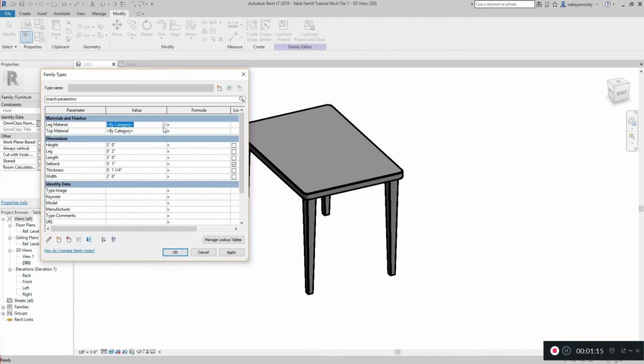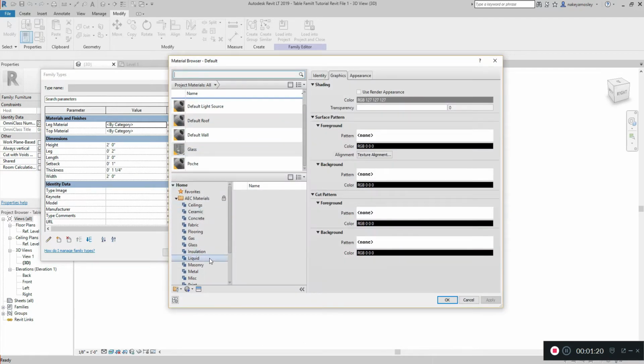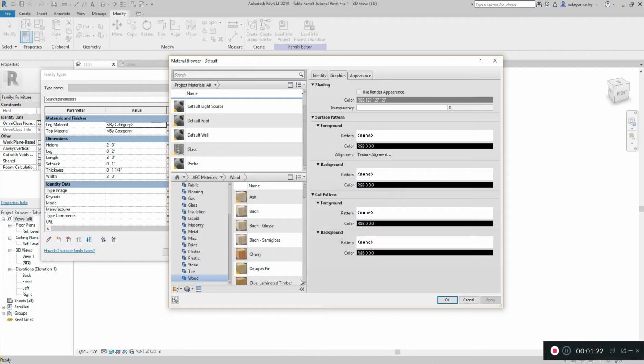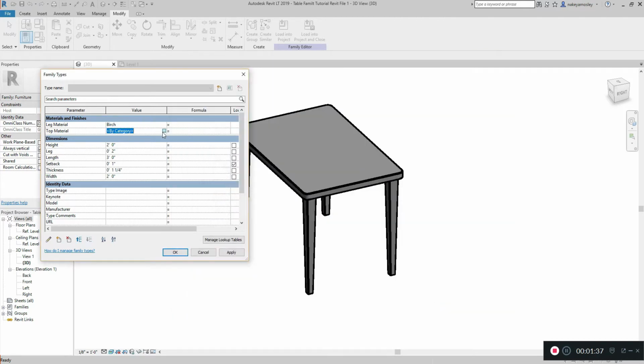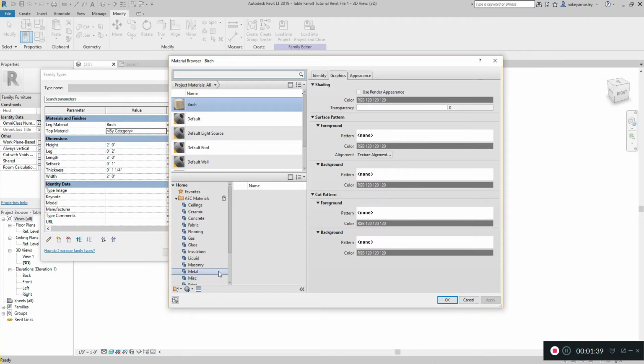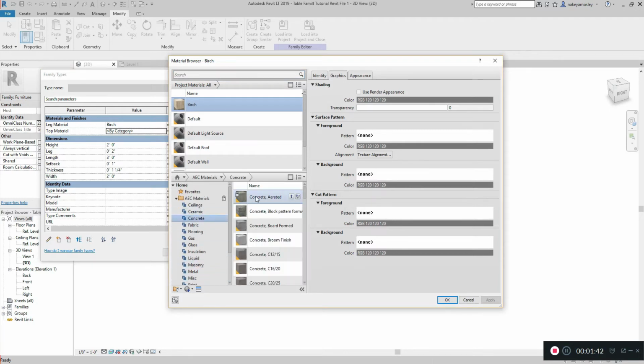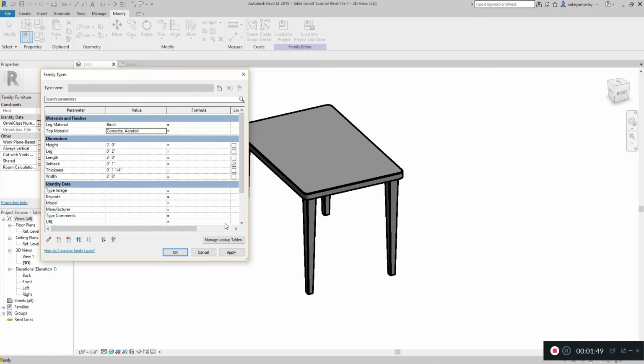Okay. And now we want to set the material. So for the legs, I'll go with wood. And then you want to load the material into the project and hit apply. And okay, and then for the top I would go with concrete, and then load that in, make sure you click it, hit apply, and okay. All right, and now we have our materials in.